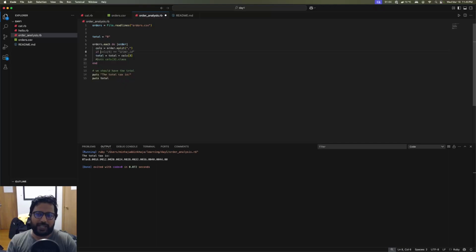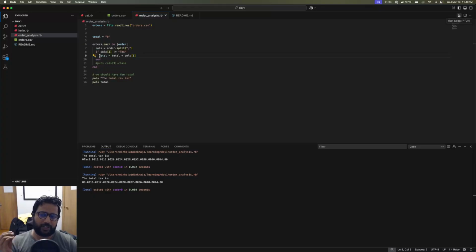So here we're saying if columns 3 is equal to tax, we don't want to add it. So we can say if it is not equal to tax, only in that case add my stuff together. So what we're saying is, execute the line number 9 only if columns 3 is not equal to tax. So that's how you say it in programming. If it is equal to tax, it will not go and execute this line. Okay, that's called a conditional, because it's executing based on a condition.